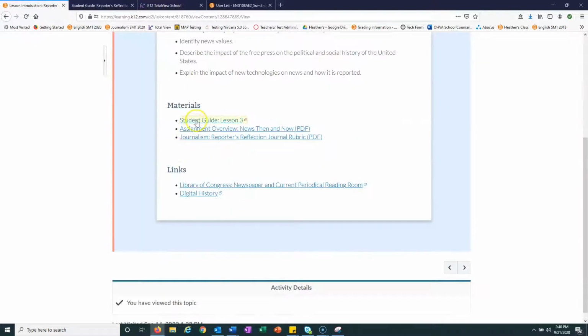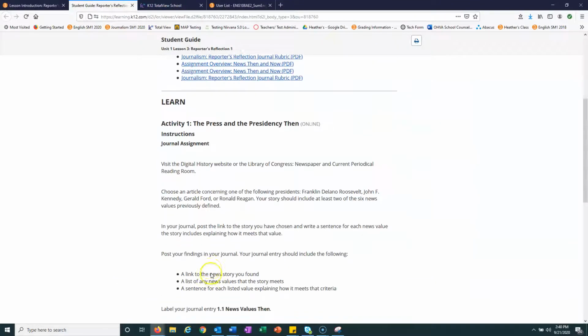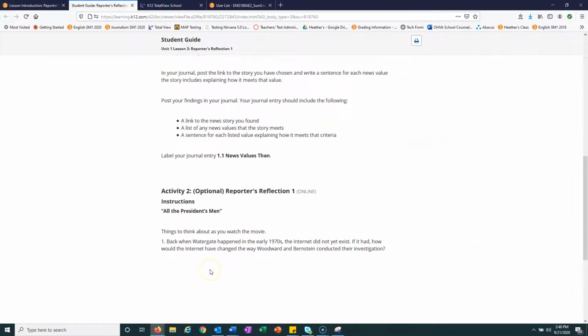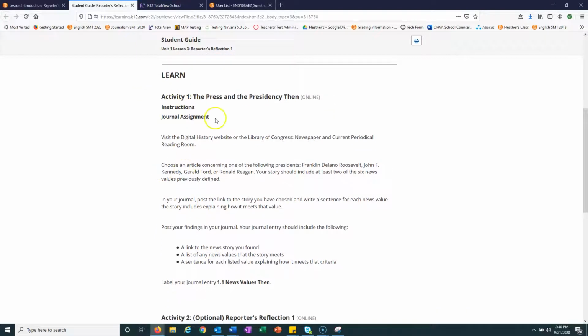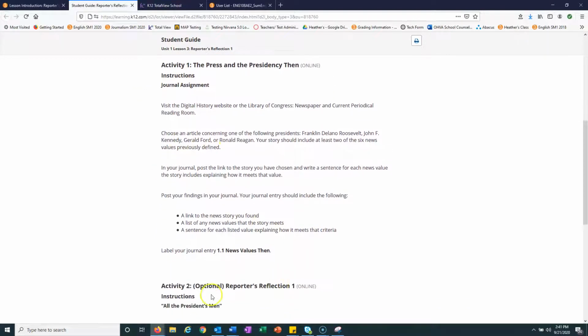So I'm going to go back. This right here, where it says materials, that's where the lesson always is going to be, and it's going to give you the activity number one. So that's the only one that you have to do. This is optional. I don't ask you guys to do any of the optional stuff. You're just doing the first thing.